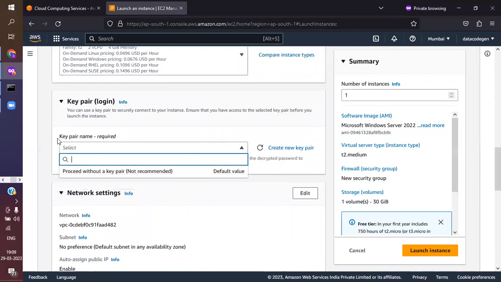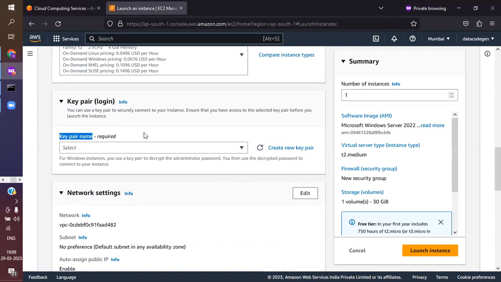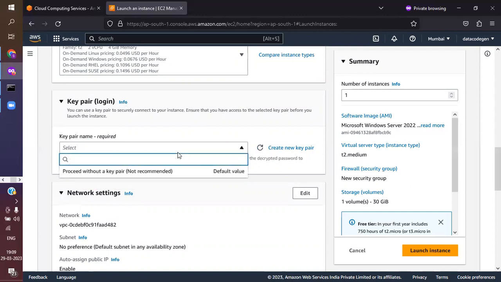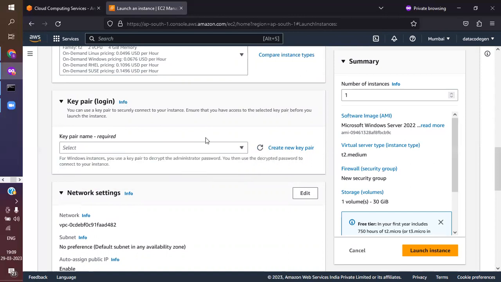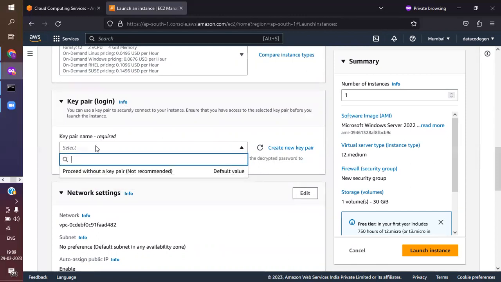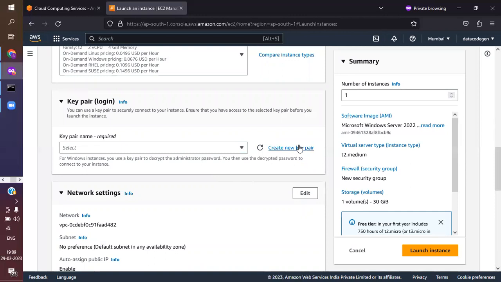And this is a key pair. Every EC2 instance has a key pair to connect to it, so it's like a key for a house. If you want to enter into this machine, this is the key pair that you have to connect with. As of now I don't have any key pairs, so I will create one here.